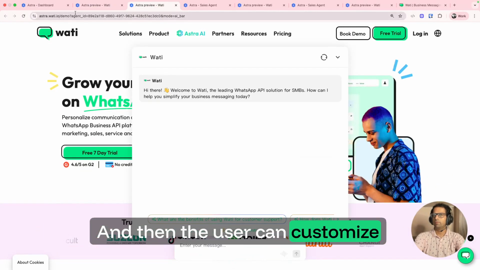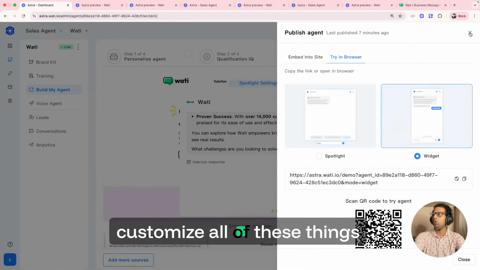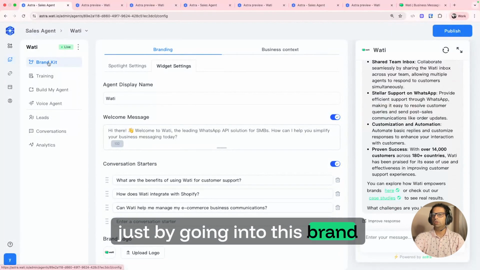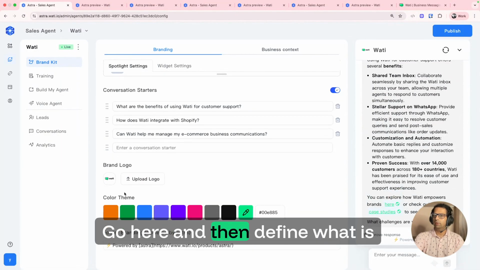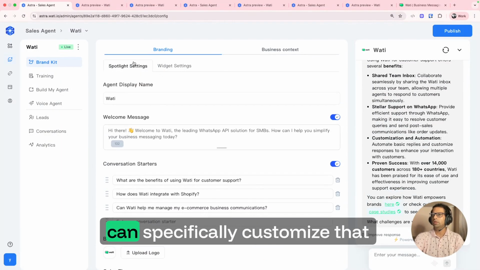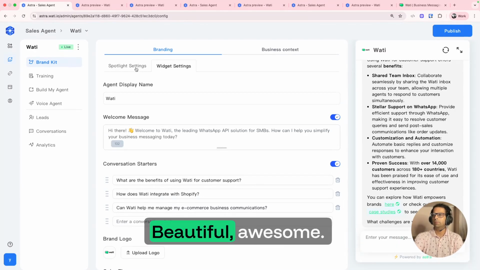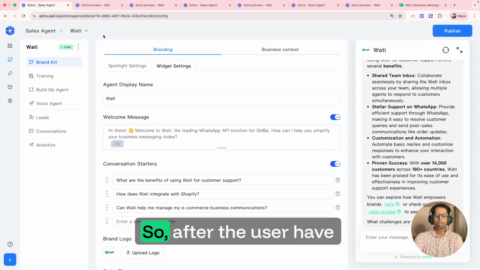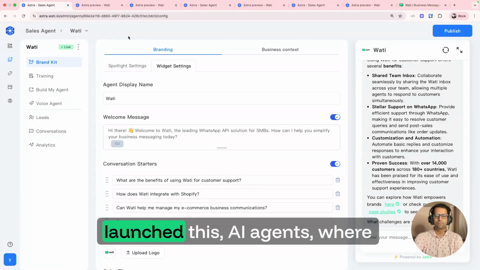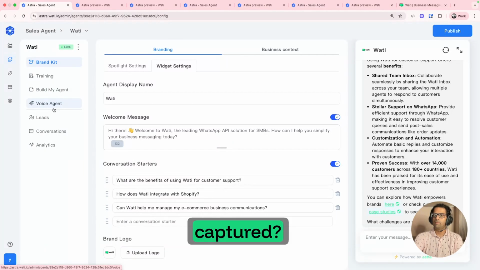And then the user can customize the colors, right? Yes, of course. They can customize all of these things just by going into this brand kit section. Go here and then define what color code they want to use, what brand logo you want to use. And you can customize that for Spotlight separately and for the widget separately. Beautiful. Awesome. So after the user has launched these agents, where can they see the qualified leads that are being captured? Yes.